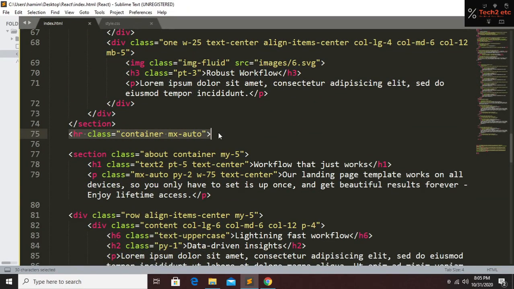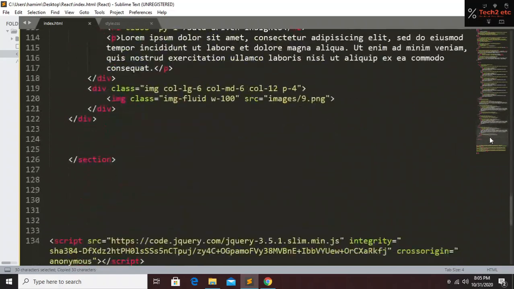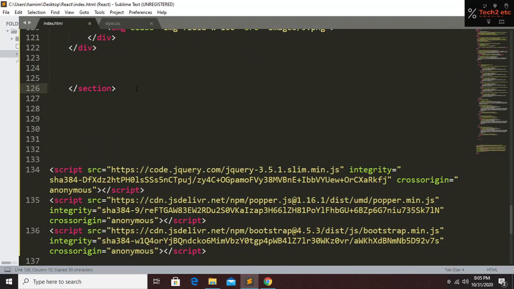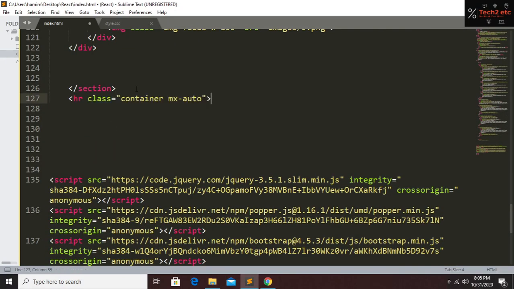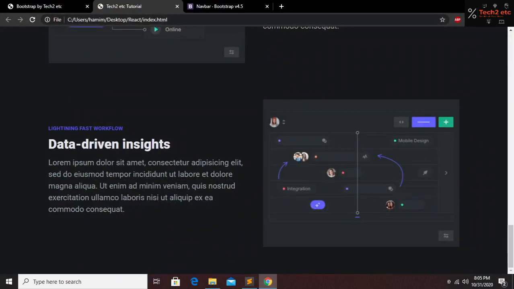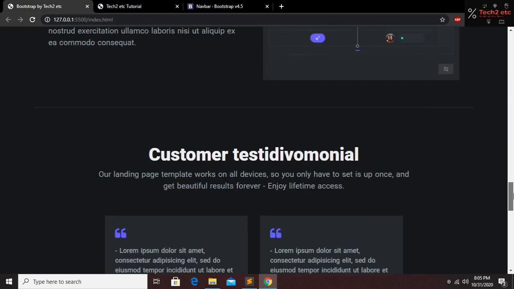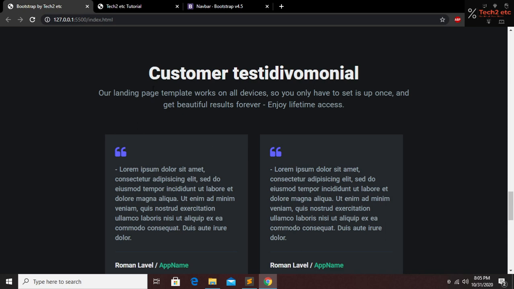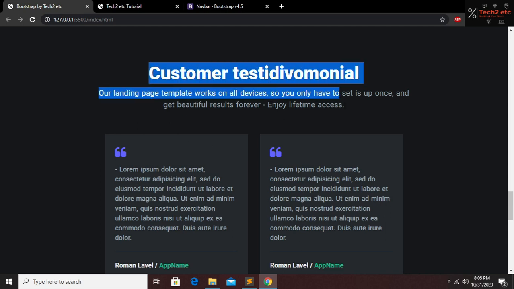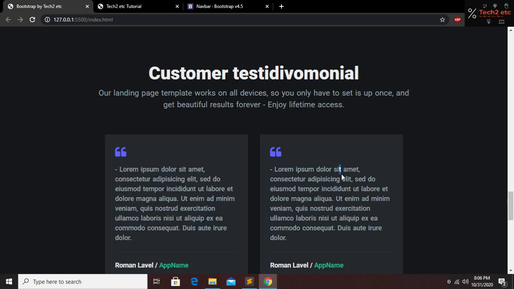So copy this horizontal line from here and paste it here underneath this section. That's it. Now save and go to our website and refresh. So yeah, here you can see that now we have another horizontal line here. So after this horizontal line, now we have to create this card here. Here you can see that we have our heading, we have our paragraph, and this card here also.